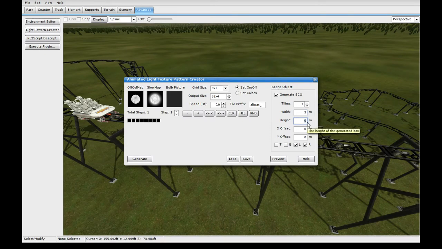Height of 0.25 meters, and an x offset of 0 and a y offset of 0 for now, just to explain what's going to happen. And the last step is to select all of these. These are the profiles that are being generated when you generate the object.